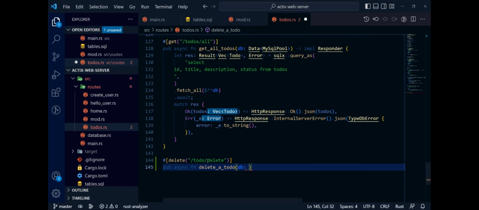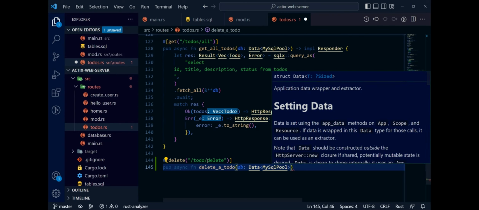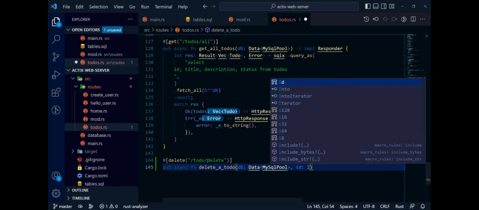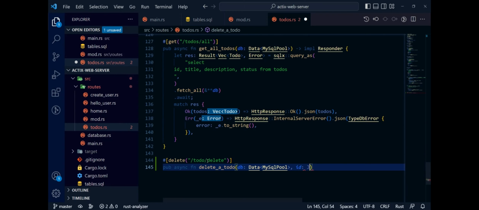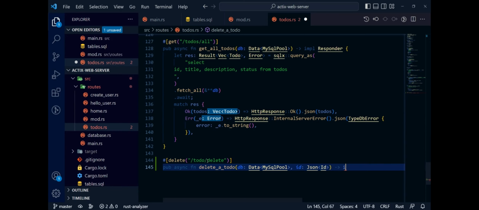Inside our function we will execute the SQL delete statement using SQLx. This returns a result. We will handle results using match. For our OK case, we will return response OK. And for our error case, we will return response internal server error.